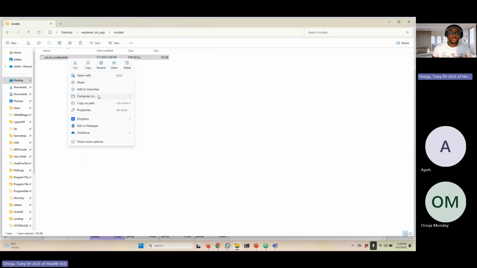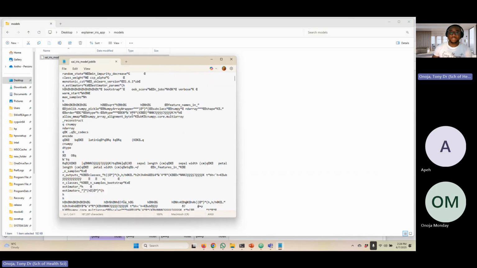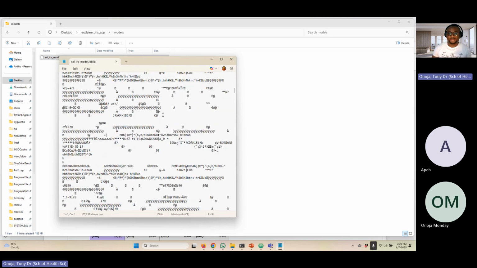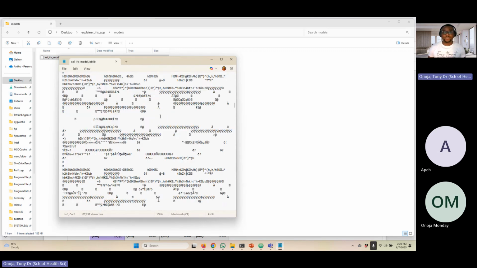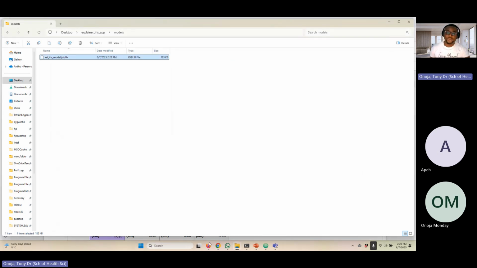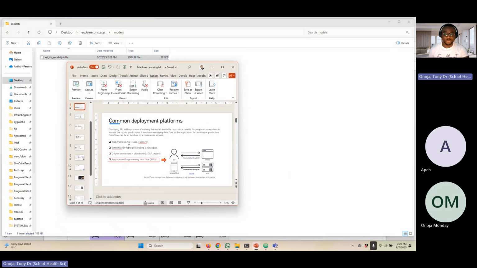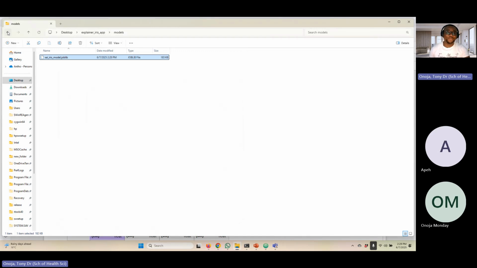I don't know if we will be able to open it, but we could probably use a notepad or something to see. Can you see it's in machine learning readable form? You see how it looks. This is what I mean: when you serialize it, it's saved in machine learning formats that are quite difficult for us to understand in languages like this. Most of the time, that's how they will come out.